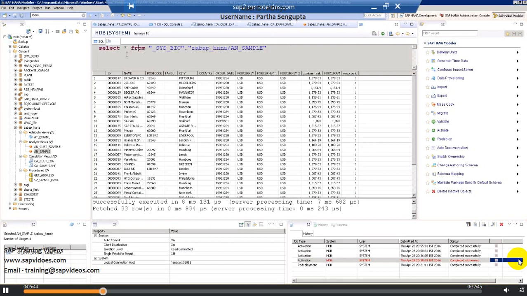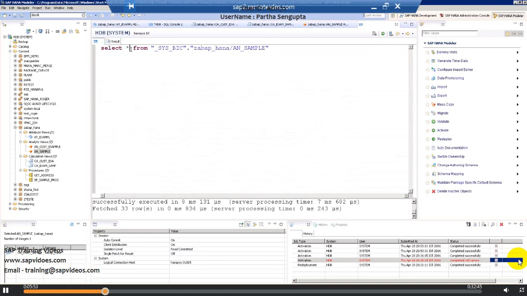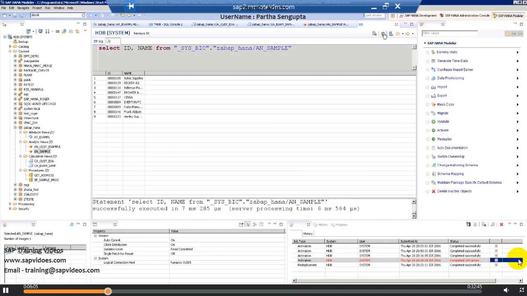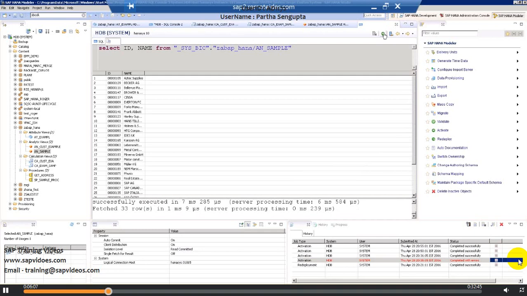In native SQL, all the fields are comma separated. So if I want to access one ID and name, I'll go back and call ID, comma, name, and I will execute it. I got only ID and name, successfully executed. So this is how you execute a SAP HANA specific view using native SQL.